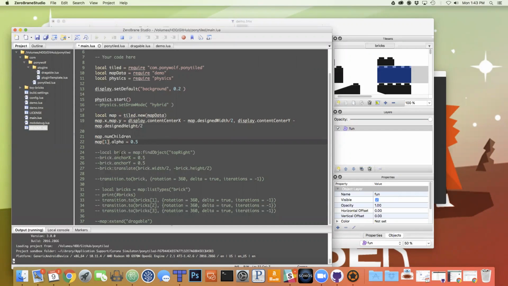And, you know, map1.name is going to be the name of that map as well. So it's pretty easy to loop through the number of children in the map and find the name of what you want.